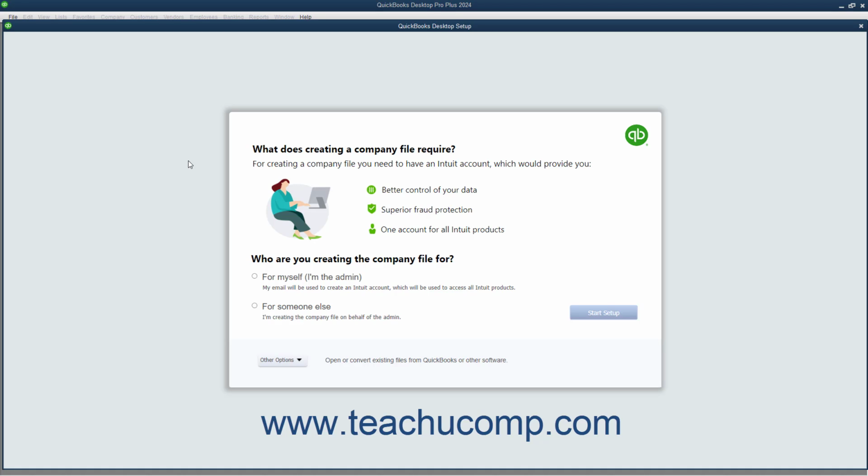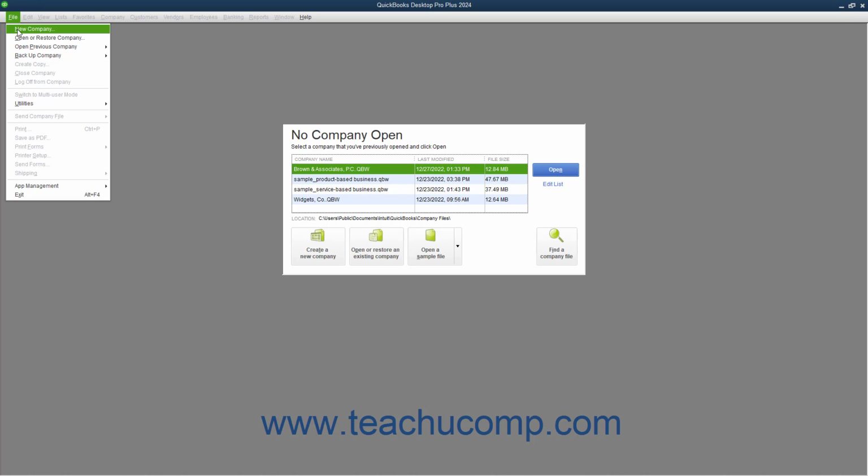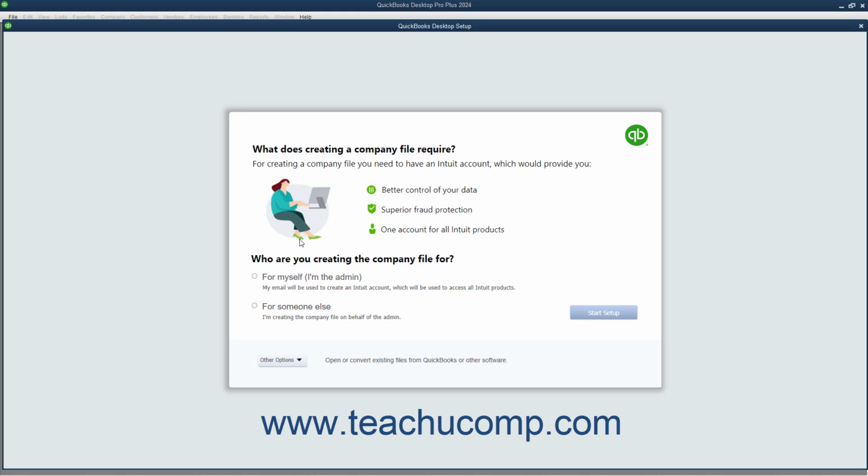The Express Start feature in QuickBooks Desktop lets you quickly create a new company file. This feature simplifies and segments the steps in the Easy Step interview into shorter sections so you can start using QuickBooks right away. When you first open QuickBooks, the option to create a company file using the Express Start appears in the QuickBooks Desktop Setup screen. This is the same screen that opens if you select File, New Company from the menu bar, or click the Create a New Company button shown in the No Company Open window.